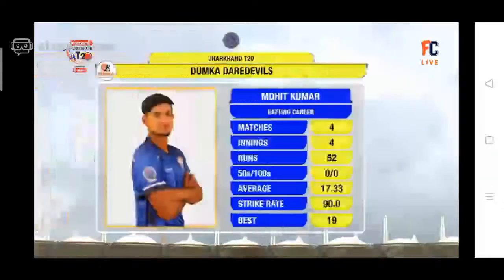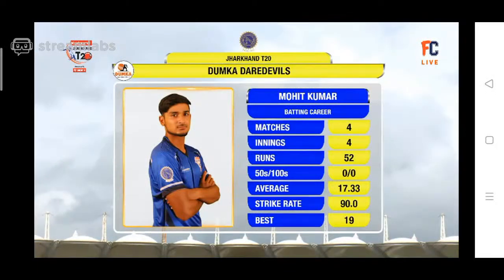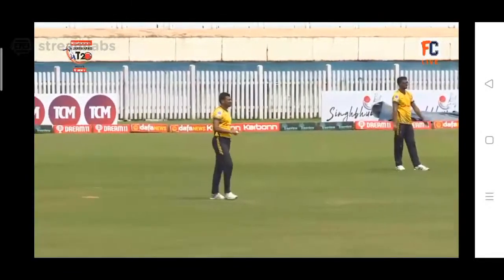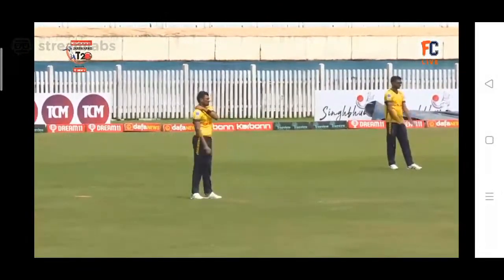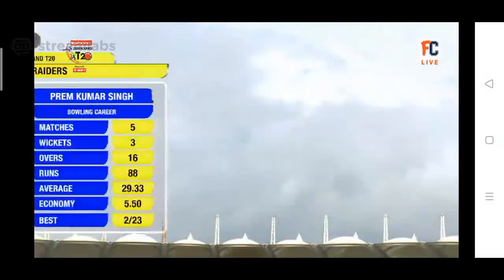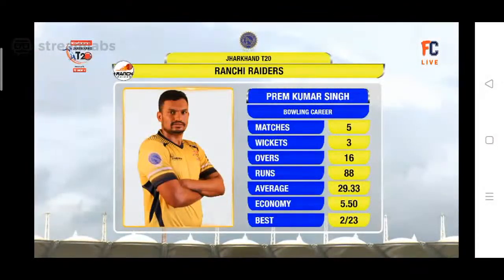And now Dumka would need 79 runs from 8 overs to win this match. And that's the batsman from Dumka, Mohit Kumar, opening with and the bowler to start the innings for Ranchi Raiders will be the experienced Prem Kumar Singh, taking 3 wickets in 5 matches he played and keeping a very good economy of 5.50 so far.